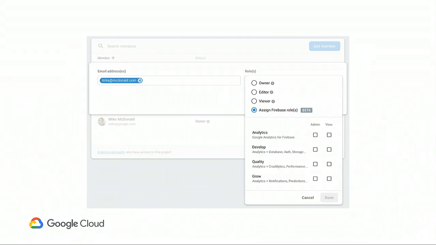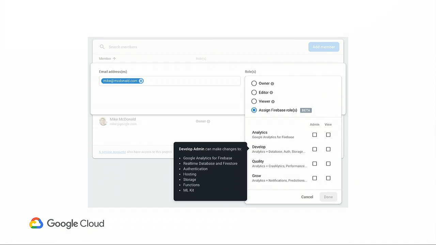And we can actually go and say, okay, there are some analytics roles that are reader or writer. There's maybe a developer role. And Mike is going to be doing some development work for me, so I'll give him the developer admin role. So he can go and delete the entire database, but he can't send push notifications to spam all of my users, right? So there's some guide rails there.